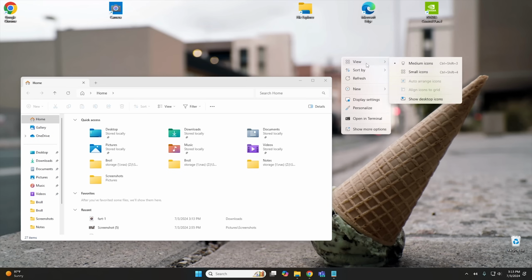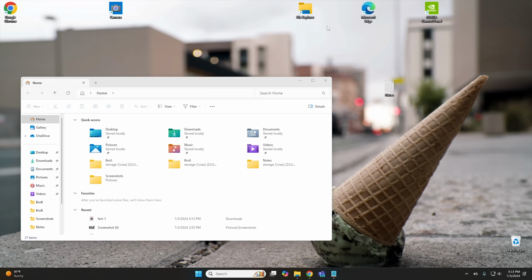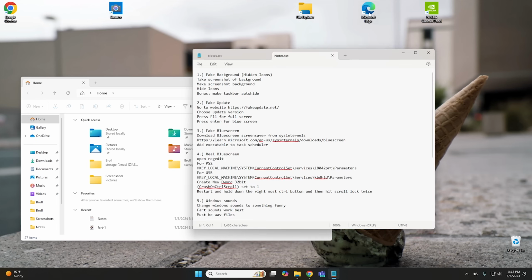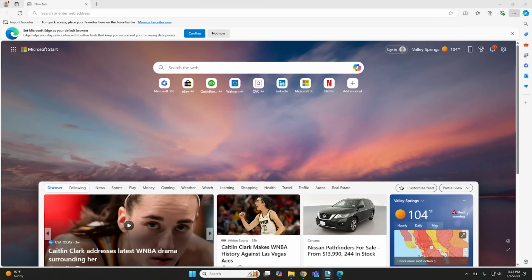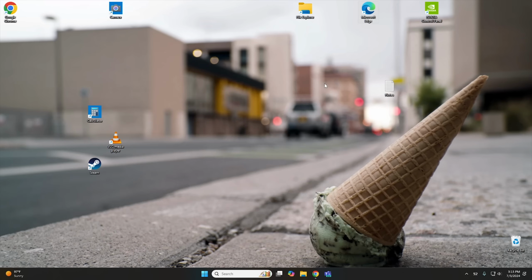So we're gonna go to view and we're gonna hit show desktop icons so we can actually do this. All right, so now, as we open up different programs, as you can see, they are all farting constantly. And that's hilarious. I'm sorry, that's hilarious.